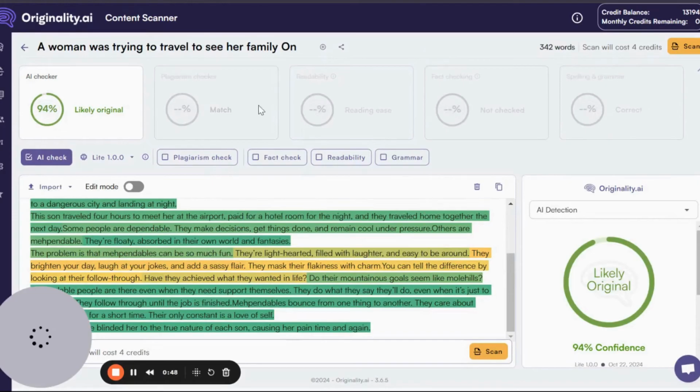So I went ahead and ran a scan over here. This is with the light model. The light model is to allow light AI edits to bypass. This is an essay I found online. I asked ChatGPT to do some very light editing to it. And you can see with the light model, it does end up passing.